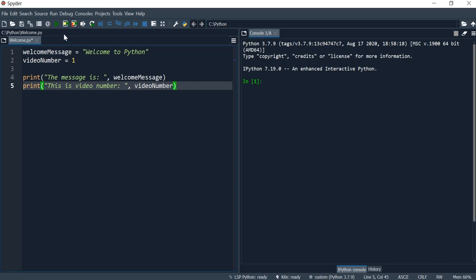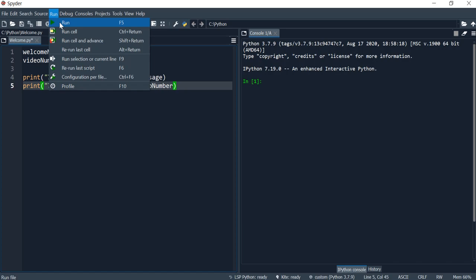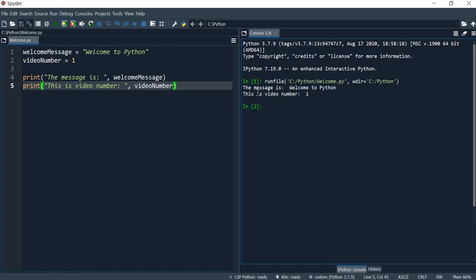And to run the program, I just need to hit the run button here, or go from the run menu and click on run. And I'm getting my results here. The message is, and whatever I've got stored in my variable, which was welcome to Python.